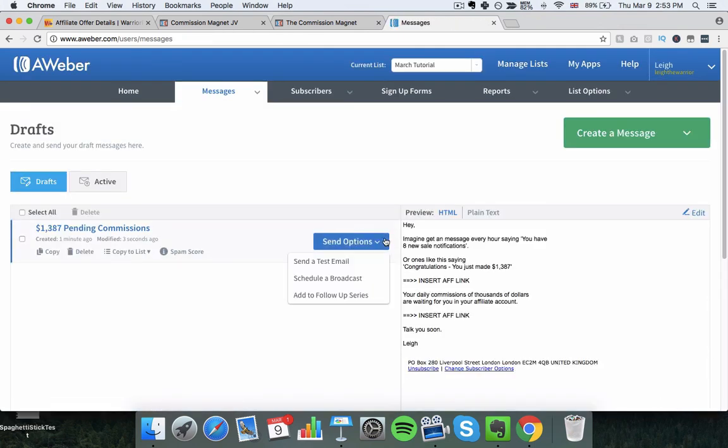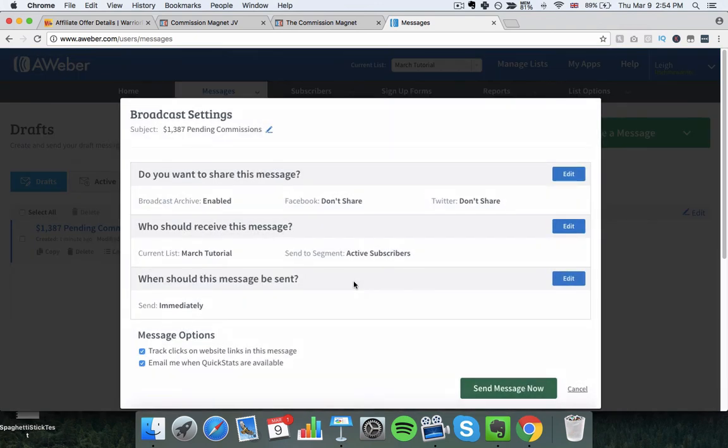We get to the same page here, and obviously we could click add to follow-up series like we've done before, but we might just want to send it. This is further down the line. We've already created our sequence. They're getting loads of emails that are going to come to us, but we have a specific offer for today, and we want to send it today. So we click on schedule broadcast, and here it is. We just click send message now, the green button, and it gets sent out straight away. So you've got 2 avenues to send emails to people, really effective.